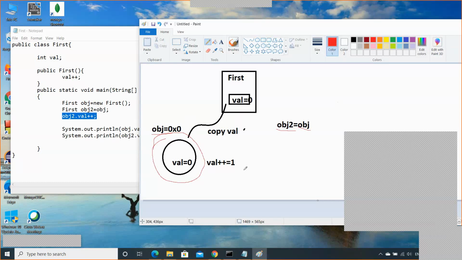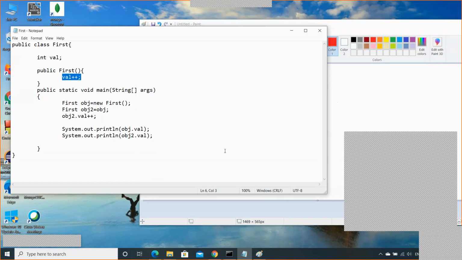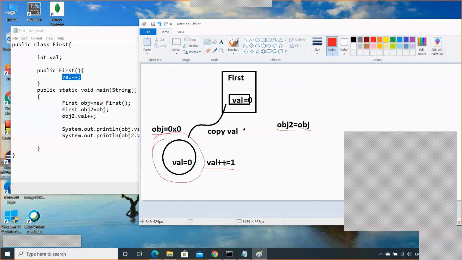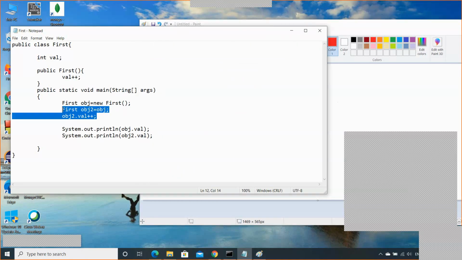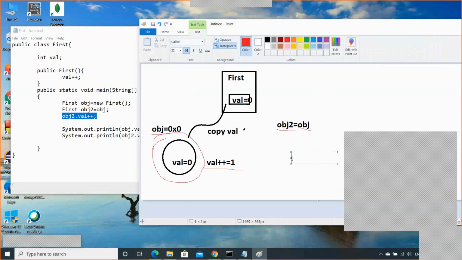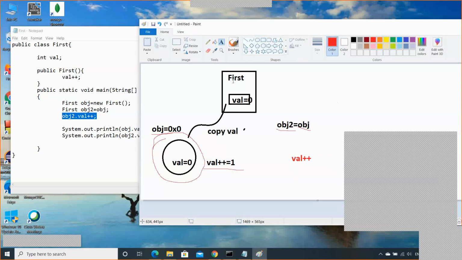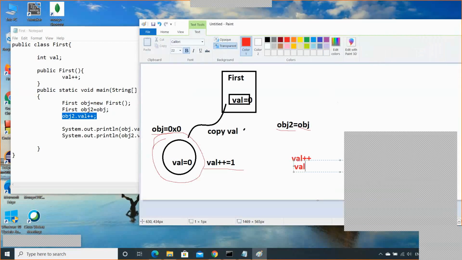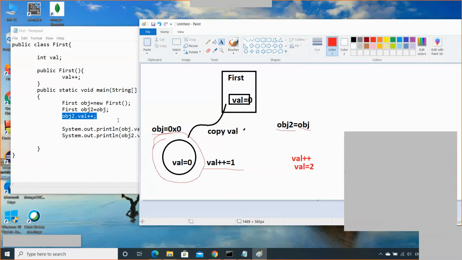But what is the current value of val? It was already incremented in the constructor while creating the first object. So value has changed from 0 to 1. Now this val plus plus will increment it one more time. What is the existing value of val here? It is 1 because you are referring to the same object. So obviously val becomes 2. But the story is not finished yet.